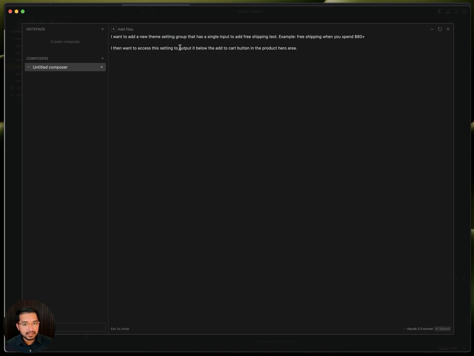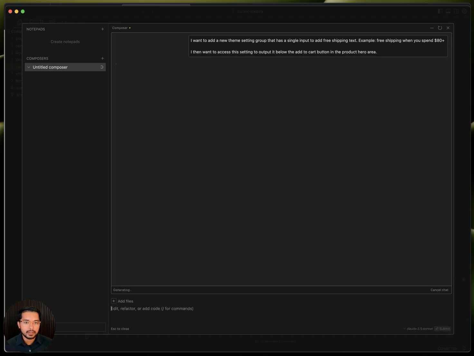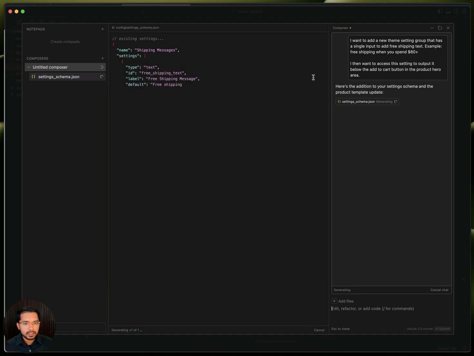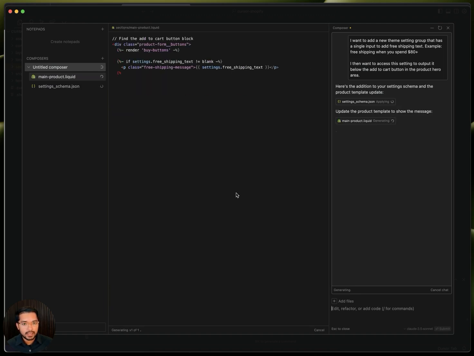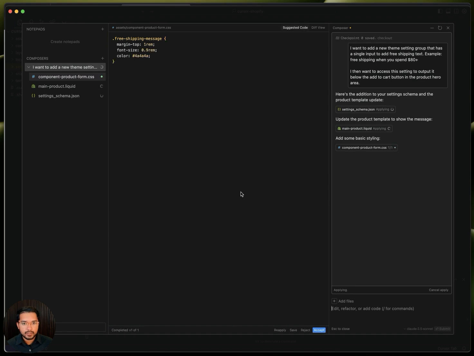Then I want to access this setting to output it below the add to cart button in the product hero area. And we're starting with the product hero area, then we'll follow it with chat telling it that we want to add it on the home page, just so it can do one thing at a time and make sure that it's correct in one place first.